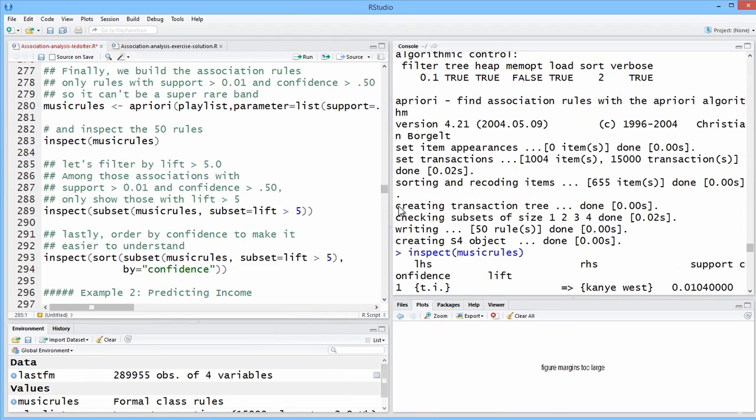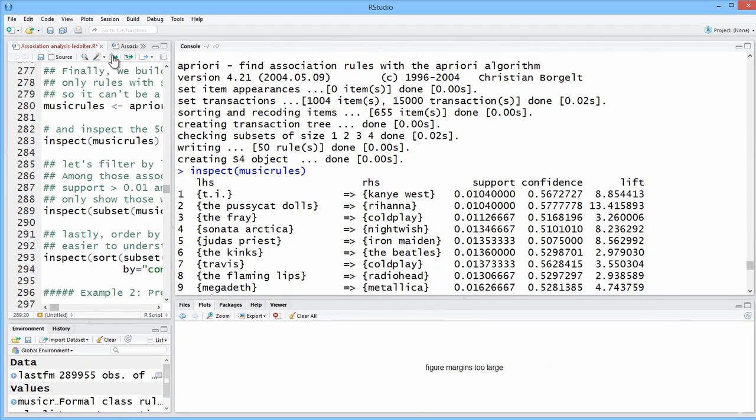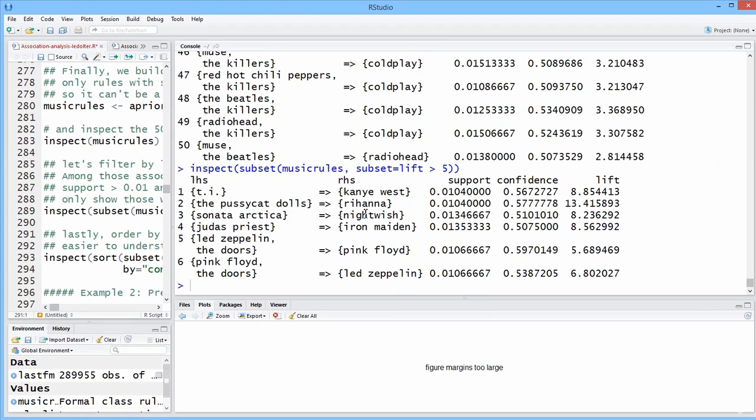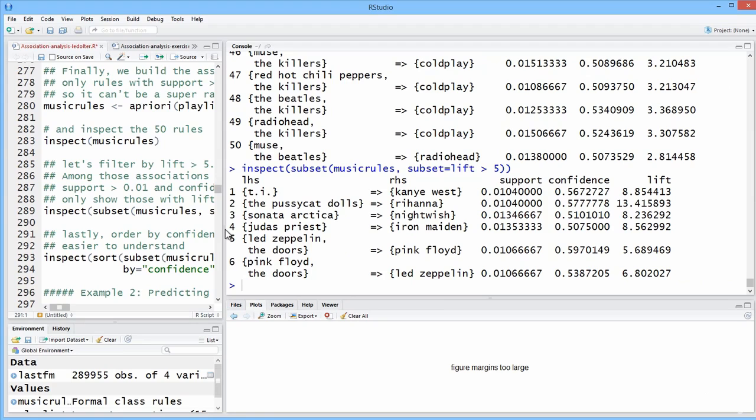First of all, we're going to subset it such that we only get the rules where lift is at least 5. So we do that, and there are only 6 of them. But it would be even more useful to examine these rules sorted by lift. Well, we're going to sort it by confidence. So we're going to look at this.